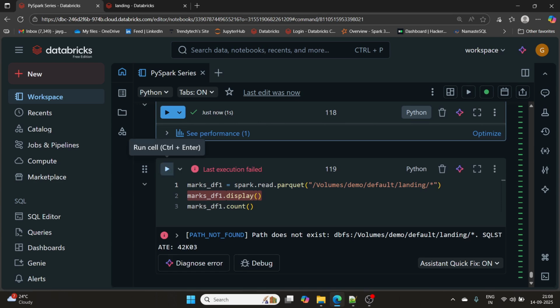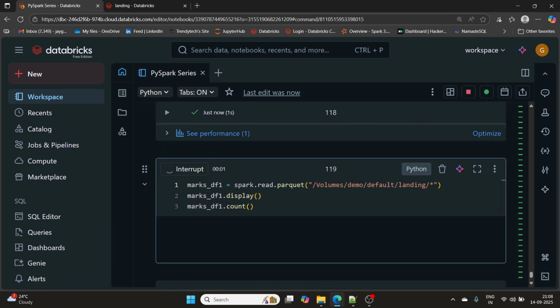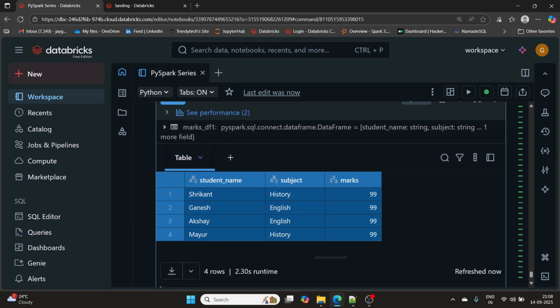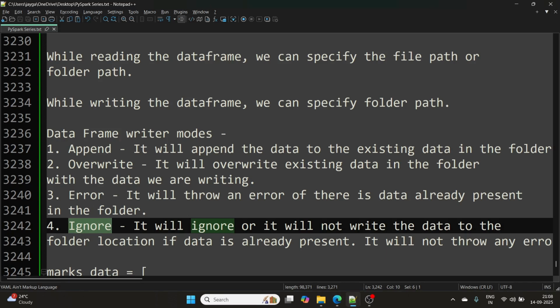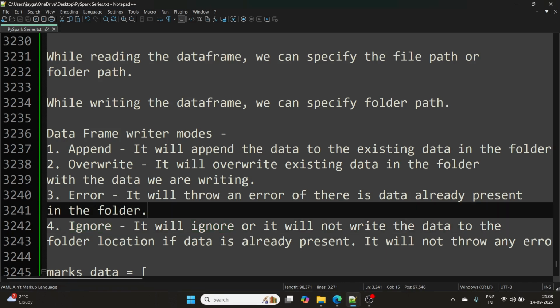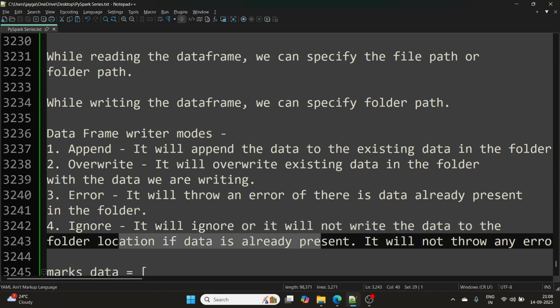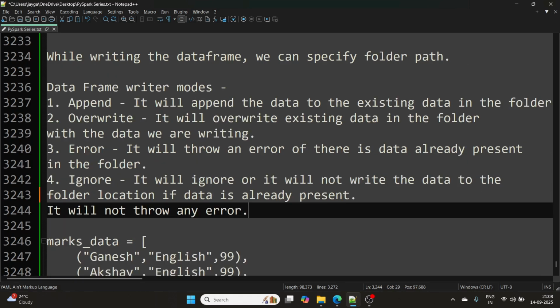Okay, and now let's try to read from the writing location. See, it has written the data. That means that's how ignore is working, right? It will not write the data to the folder location if data is already present, and it will not throw any error.